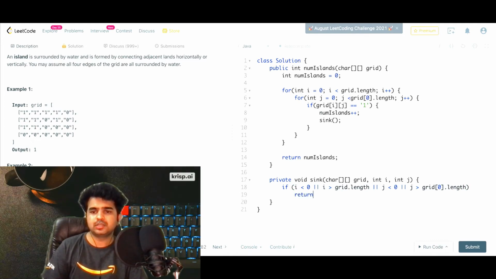recursive function. I think we should also add grid I, j equals to 0, because we are not interested in zeros. Whenever we see a 0, we can just break out of this function, because we want to check if we have ones in the neighborhood of our current position. Yep, we are doing a check there.